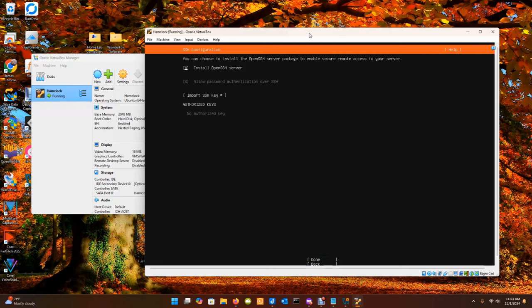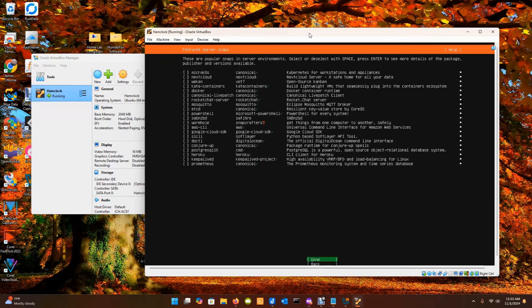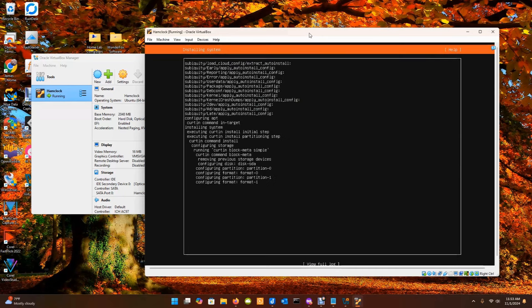Hit your space bar, and we will want to install SSH server in case you want to remote into the software without having to go back to this specific system. So we'll hit done here. Just tab down to done. We don't need any of these packages of software. And that's it. It will just let this run for a little bit.